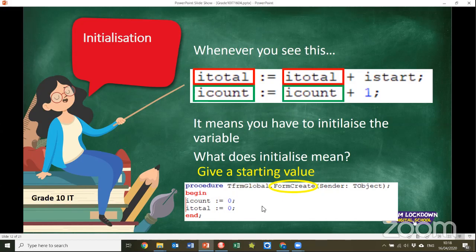So I have to initialize it in the onCreate or onActivate event of the form. And how do I initialize it? I set it to 0. So I say start counting from 0, start adding from 0. But now I have myself a situation, don't I? Because I'm referring to iTotal and iCount in the click of the button, and I'm referring to them in the onCreate. And it's the same one. I can't set count to 0 as a different count in onCreate, because then they won't see each other.